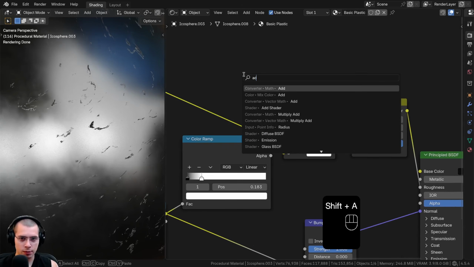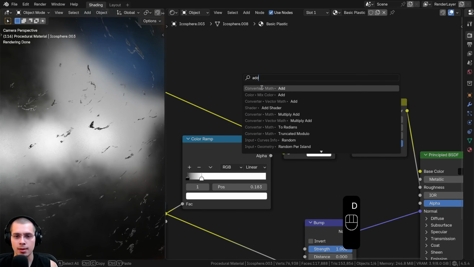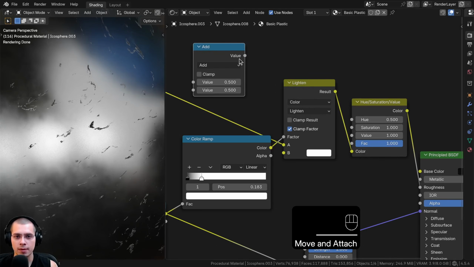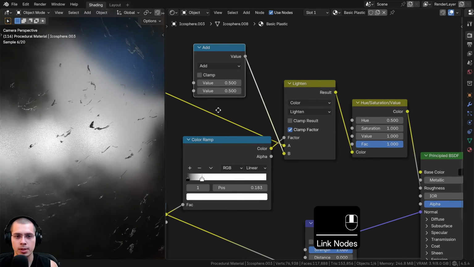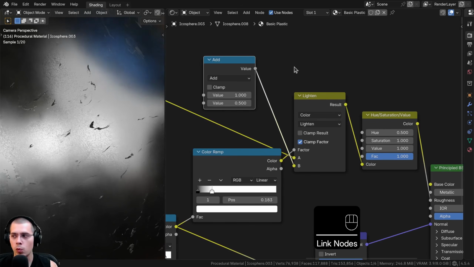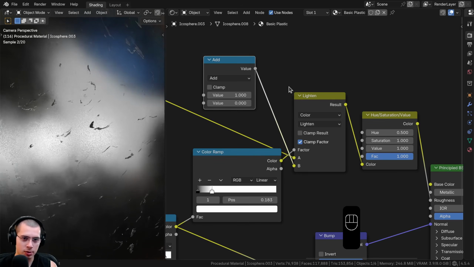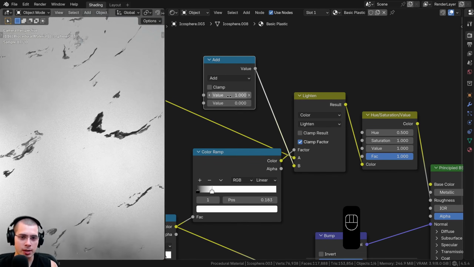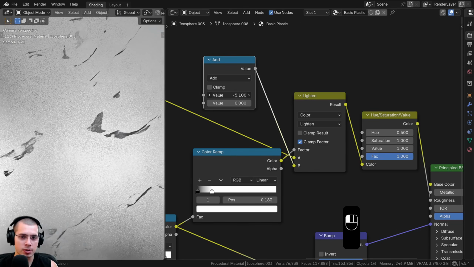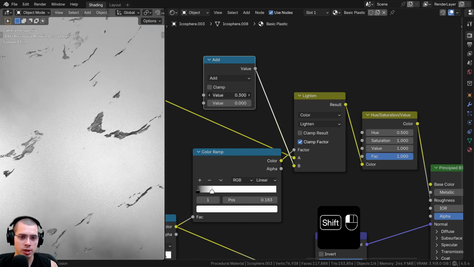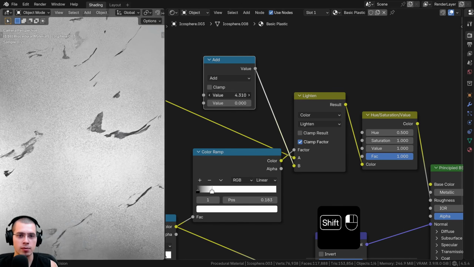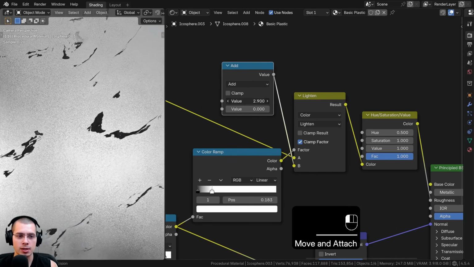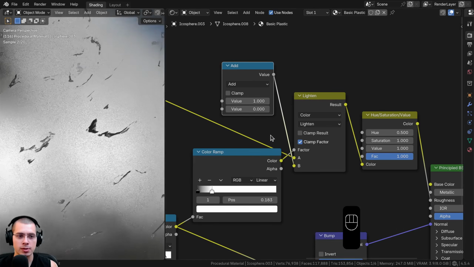So I'm going to search for add, and we're going to add the math add node. Now let's take the value and drop it here into color B. Now the top value I'm going to turn to 1, and then the bottom value I'm going to turn to 0. If I zoom into the scratches and turn the value up and down, you can see if the value is turned way down to 0, the scratches are going to be really shiny. Or if I turn it all the way up to 1, then the scratches are going to be really rough. So we can use that value there in the custom node group to control the roughness of the scratches.